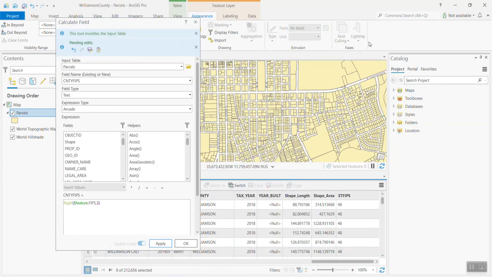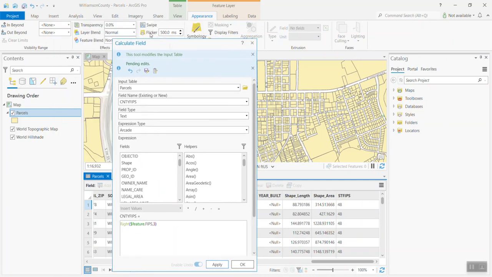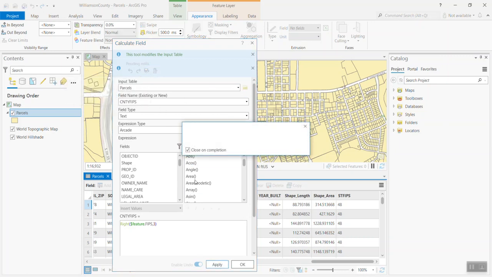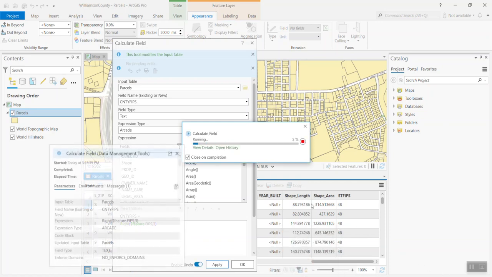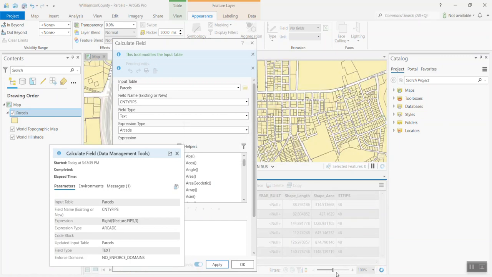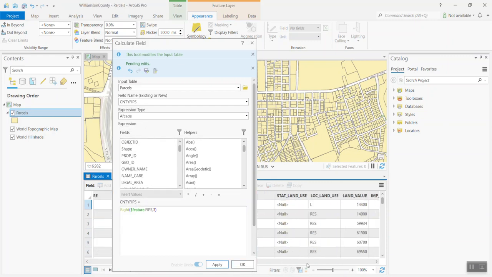Oops. Okay, so I didn't like that because I was already in the editing process, so I need to save those previous edits. So I'll save my pending edits. And now I'll apply. It's going to do that same calculation. And we've reached the end, and so it's going to add that new column. Now if we scroll over to the far right-hand side, now we have our county FIPS column.